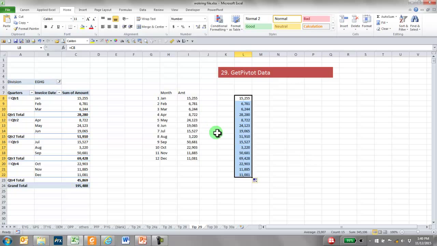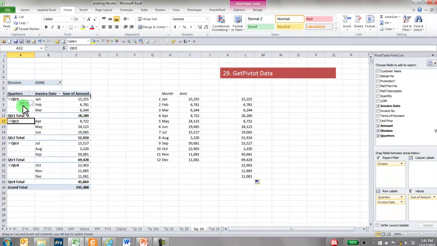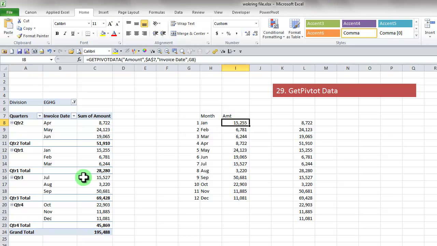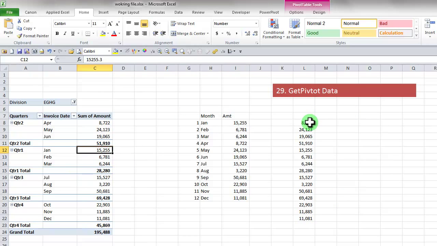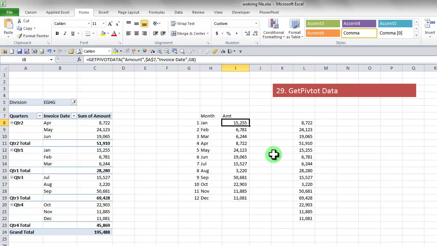Now, look at this 15225 and this 15225. If I take the pivot table here and I move and realign my quarter 2 to the top, this one will still be 15225, which is here, but this one will have changed to 8722. It's still referring to C8. So this is a very good and powerful way to link your data to an Excel pivot table, and the numbers will never change no matter where it goes. So this is how you can extract data.